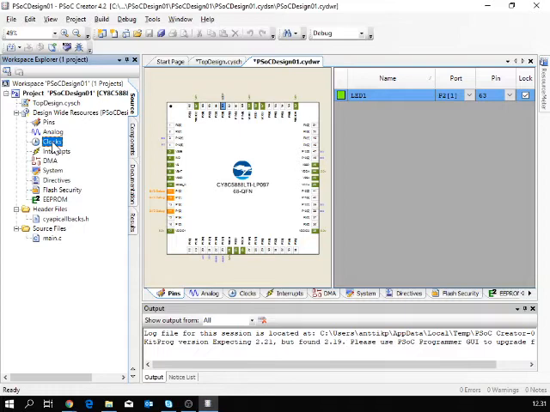Interrupts. If we were about to do the interrupt services, that's the place where you can set the priority of the interrupts, for example.